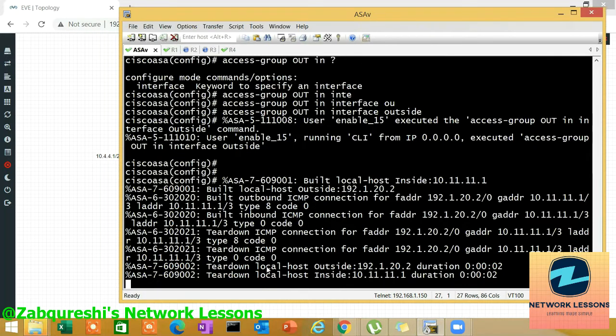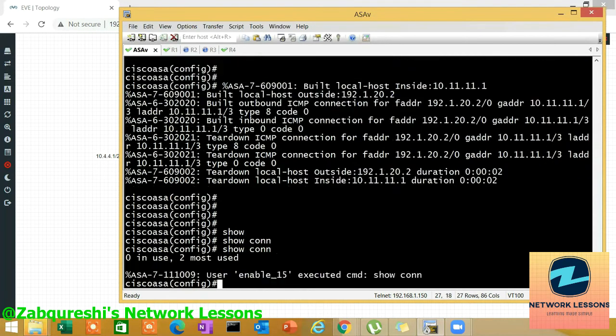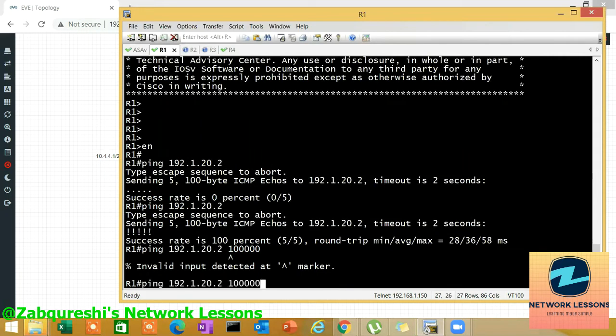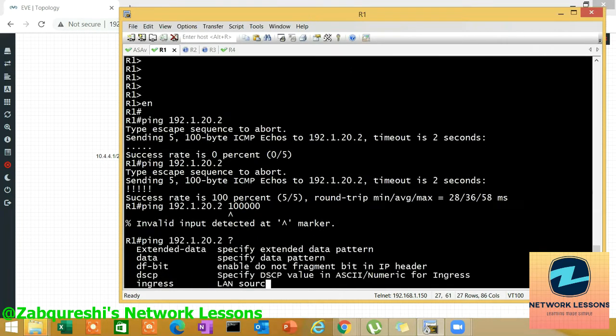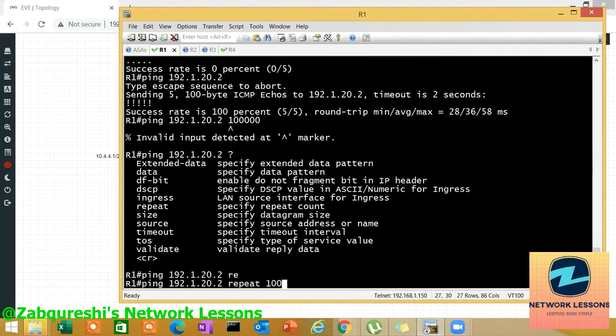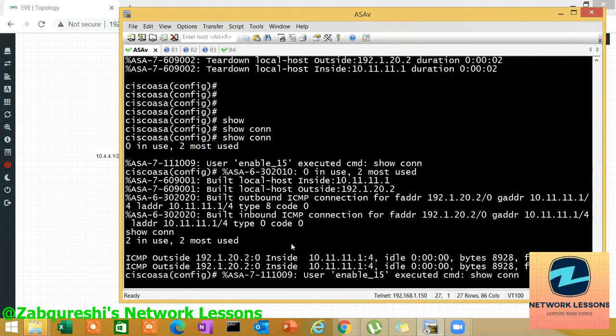so you have two options, show conn. I don't think you will have a connection table here, but if you try to do it very fast, I hope I can see. So let's see 10,000 count. Repeat, sorry, there you have repeat like this. And if I go on the ASA and see, yeah, I can see this connection table. This is how you see the connection table.